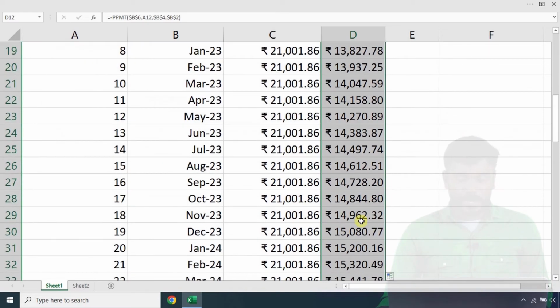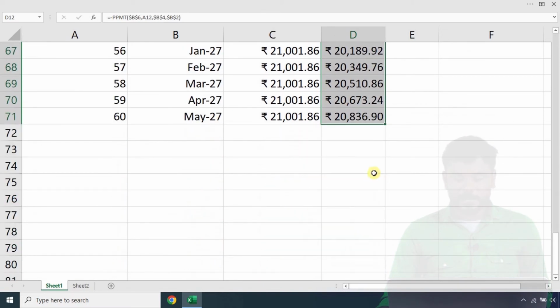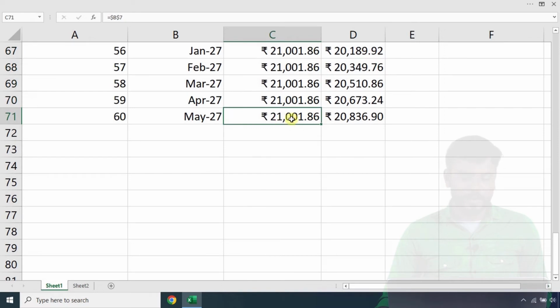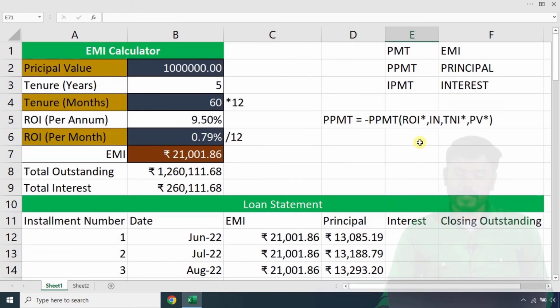And you do remember, at the 60th month automatically your EMI amount goes to zero. So in the last month you are going to pay 21,000, and principal you are going to pay 20,836, then the remaining will be paid as interest.